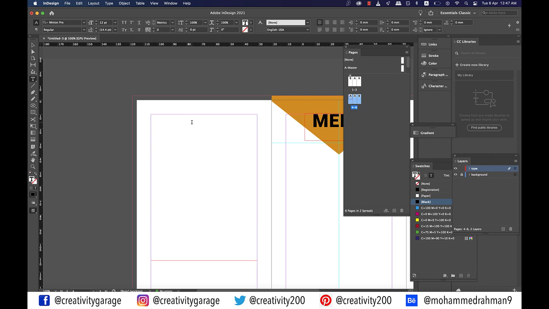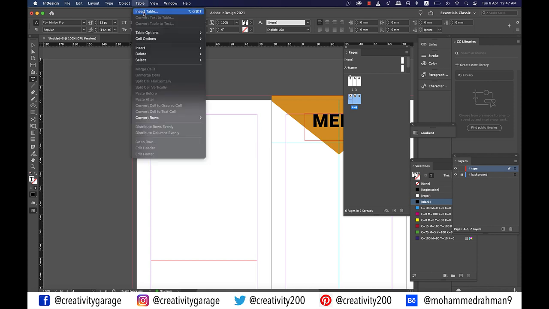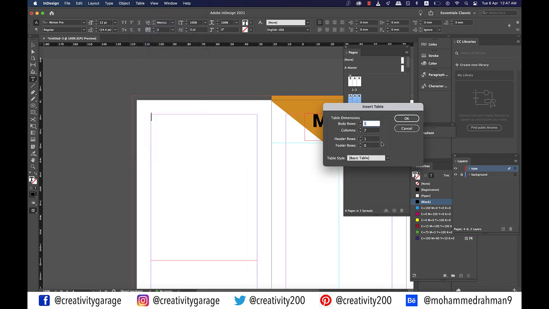Now we need to insert a table in here since we need to add the items and the description of the items on one side and the price on the other. So we'll need two columns and a few rows as well for the items. So let's go to Table and click on Insert Table. Update the body rows to 10 for now. We can always change it later. And columns to 2, one for the item and the other one for the price.